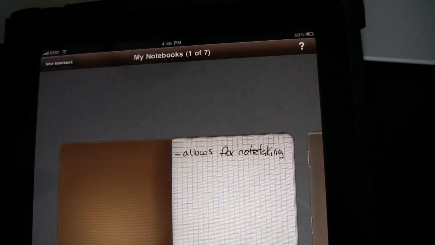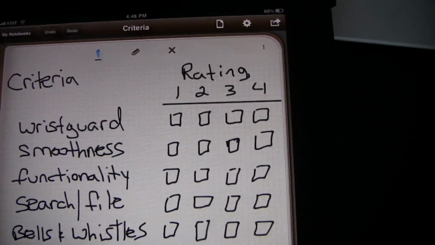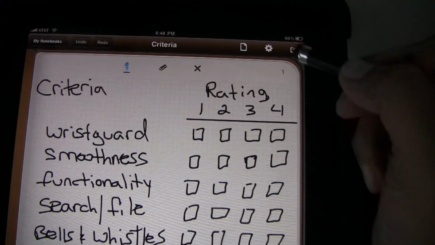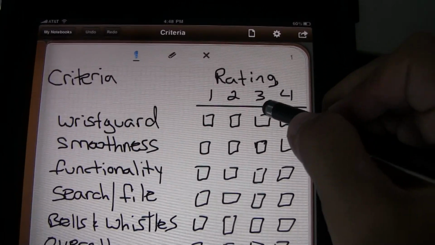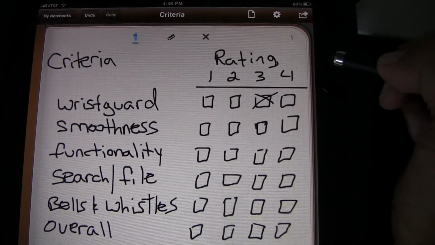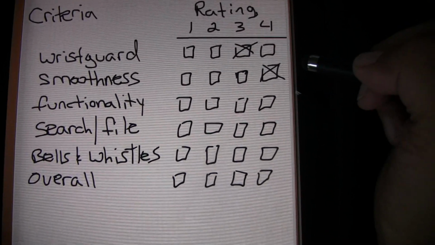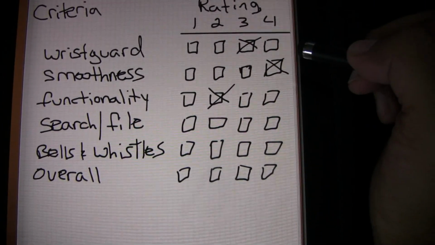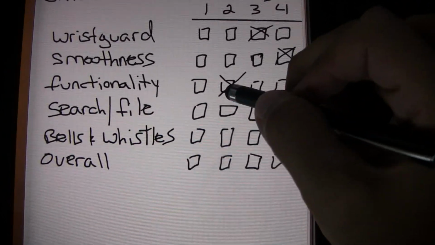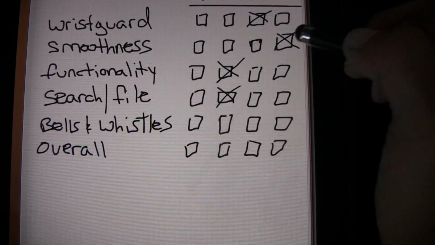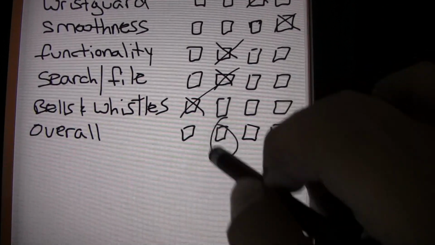So if I were to rate this versus the Notetaker HD, I would say the wrist guard is pretty decent, but again, the markings really throw me off, and I would say it's about a 3. Smoothness of the lines, it's smooth, as you can see from my handwriting. Functionality, pretty low, not much there. The searching and the file retrieval is pretty standard. It doesn't have a thumbnail. I'd give it a 2. Zero bells and whistles. So overall, I'd give this a 2.